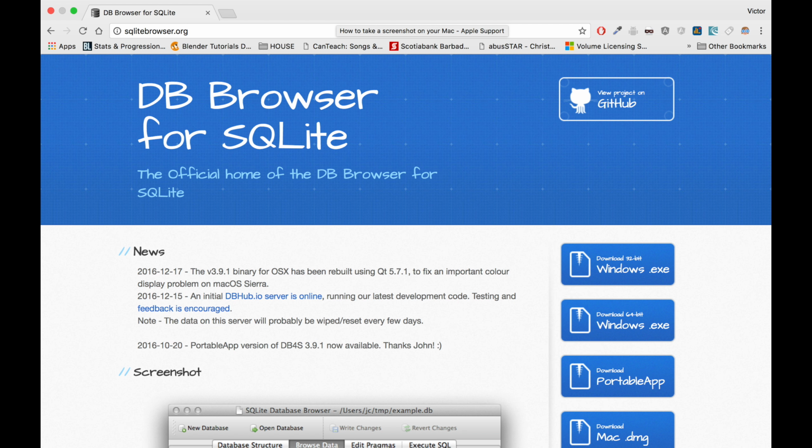DB Browser for SQLite is a neat program that allows you to create databases. The link is placed in the description. In SQL, database tables are created with a statement. This program generates a statement whenever we create a table. I usually copy and paste this code into Android Studio.